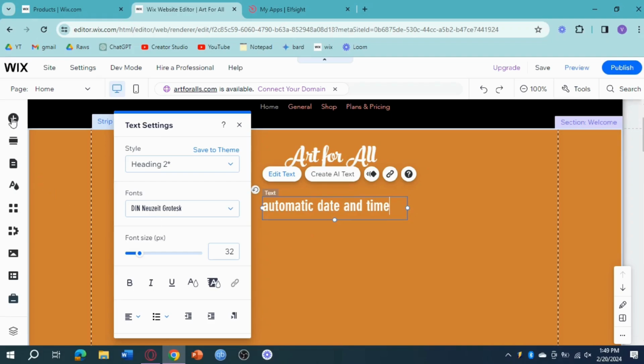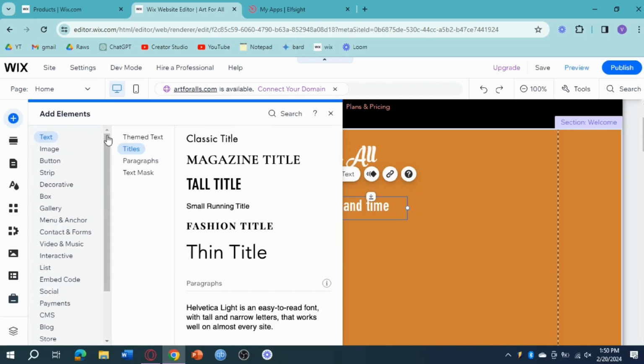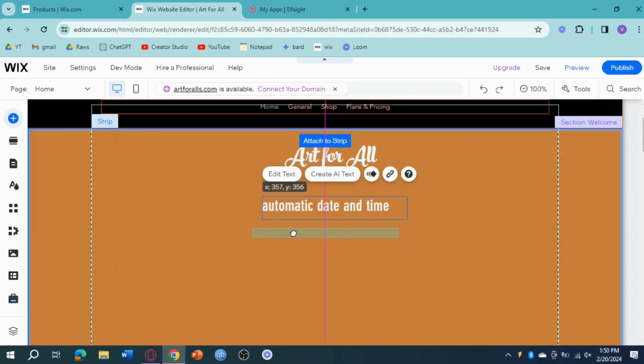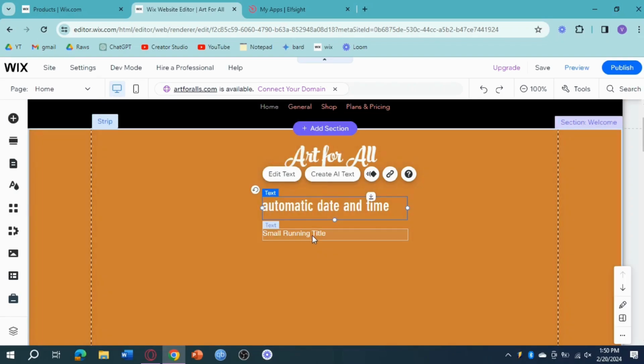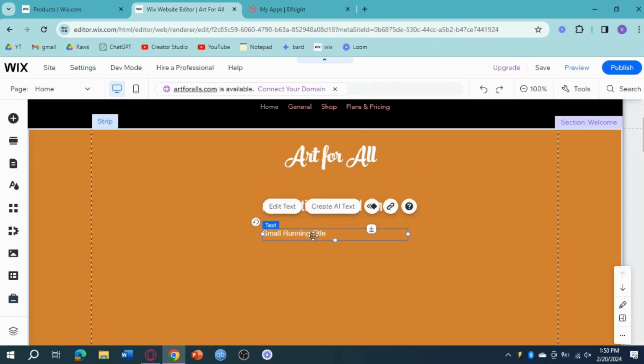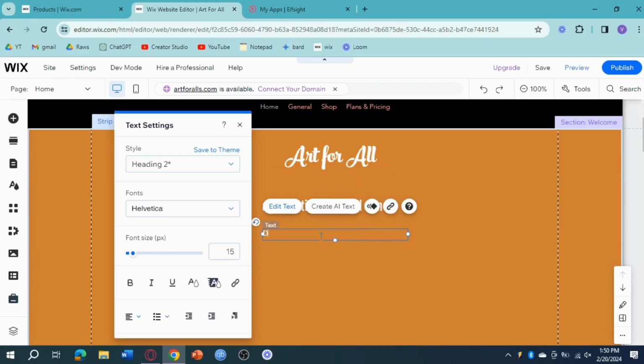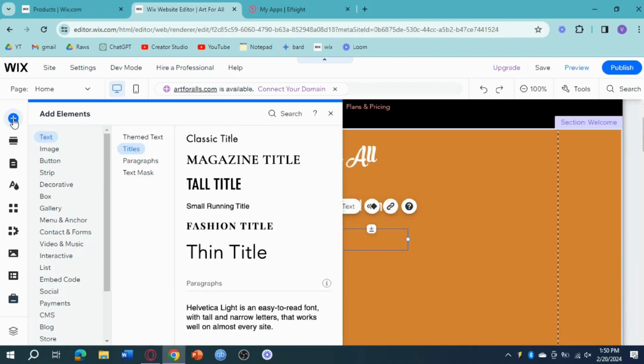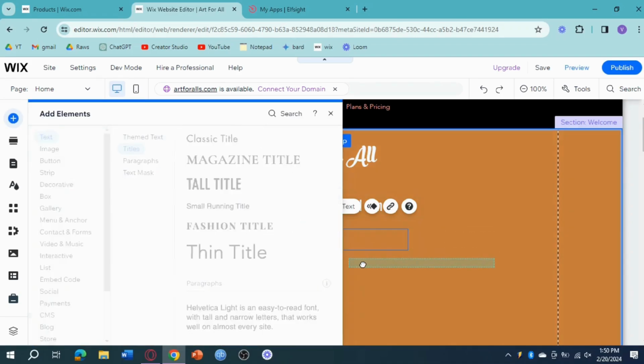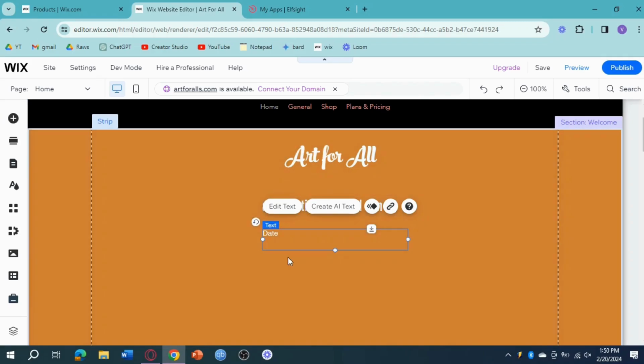Now, once we have done that, let's add a new text that will put in the date. So let's put in this small running title, and then from in there, let's put this as date. And then let's put in another one that will say time.